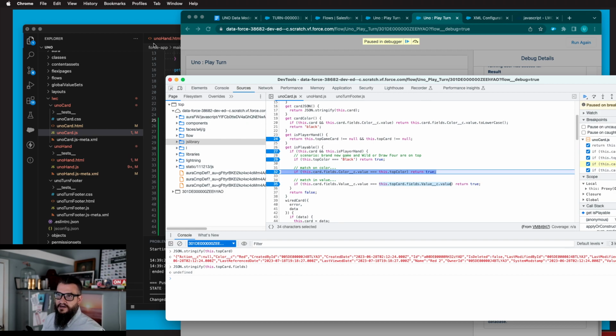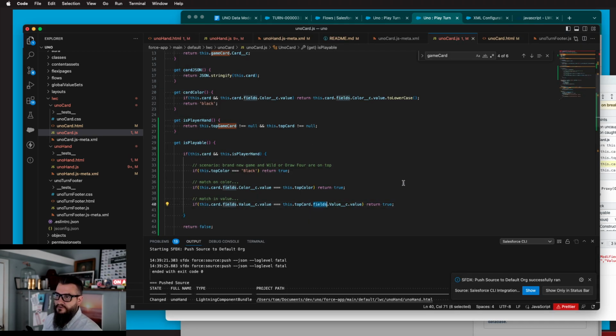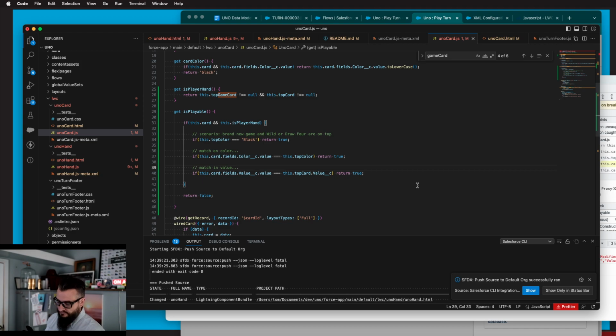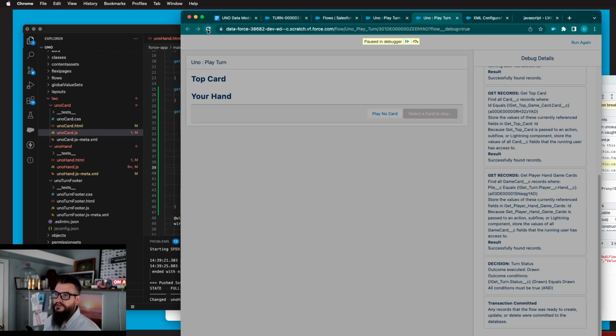So let's fix that. I don't know if that's going to fix everything, but top card is literally just this. Doing all this would also save me from having to do the wire, right? And by doing all this, I mean stamping values onto the game cards and using metadata for the card instead of an object. Okay, so we pushed that. Now let's refresh this.